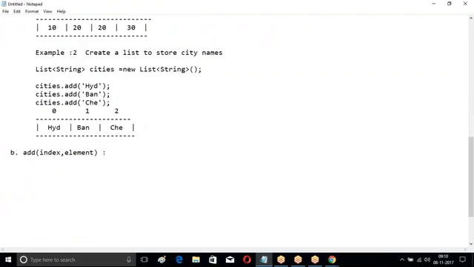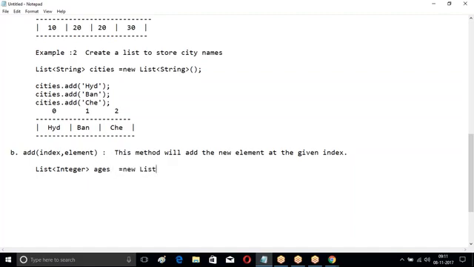Add index comma element. This method is used to add a new element at the given index. You are going to specify the index. Whatever index you give, the element will be added at that index. Let us see this. List of integer age is equal to new list of integer. What am I doing here? ages dot add 10, ages dot add 20, ages dot add 30.